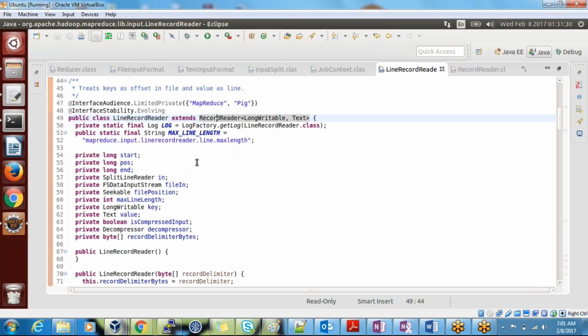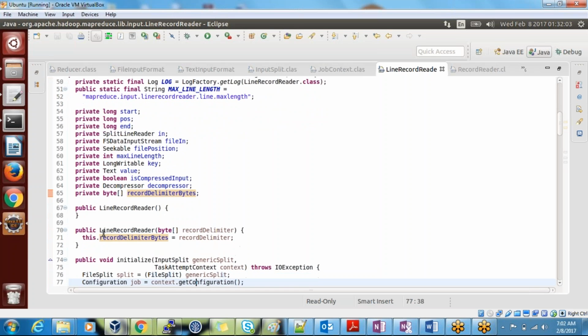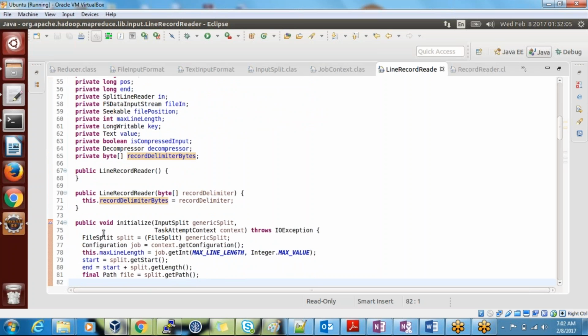Let's look at it at a very high level here. We are taking the maximum length of the line, the starting position and the ending position, for your split reader. Your split has to be read by the split line reader, and the data has to be a file system data input stream. It will create a seekable data input stream, so it can read the seekable positions. So you have whether it is compressed or decompressed data, what the record delimiter is. Based on these parameters we will be reading the data.